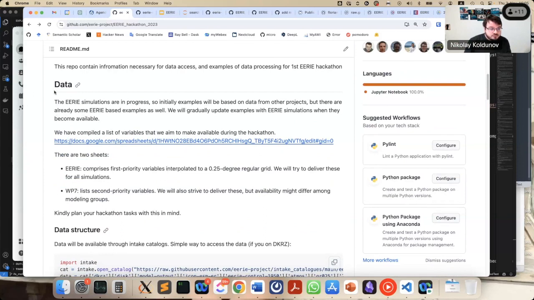So first of all, the data section. Most of the EERIE simulations are still in progress, but we already have some of the simulations available. But for some of the models, we only have examples that are based on results from other projects. That should be enough for you to get started and to get comfortable with, for example, unstructured mesh data, if this is something that you are dealing with for the first time.